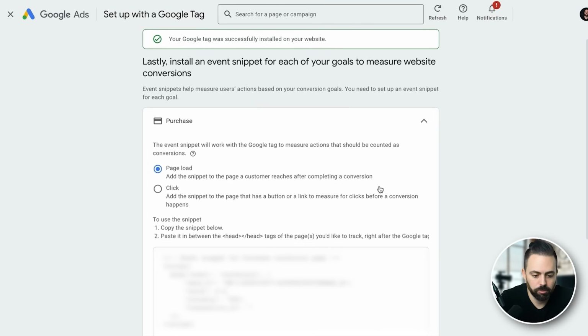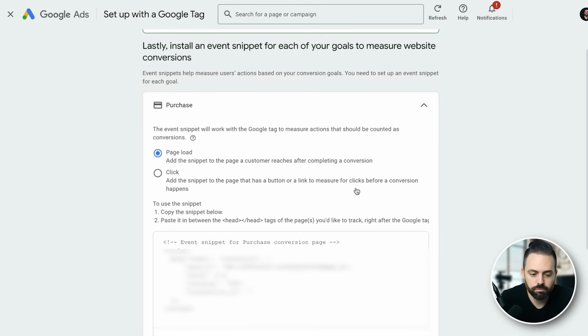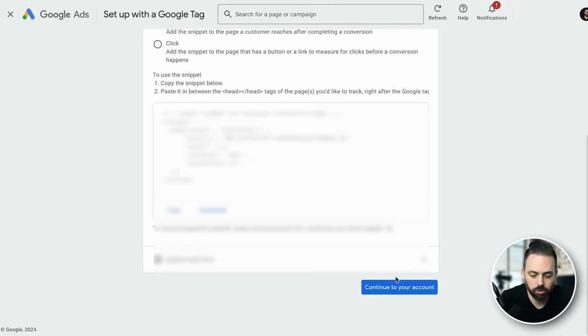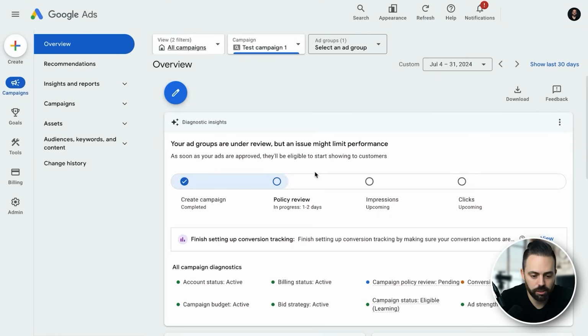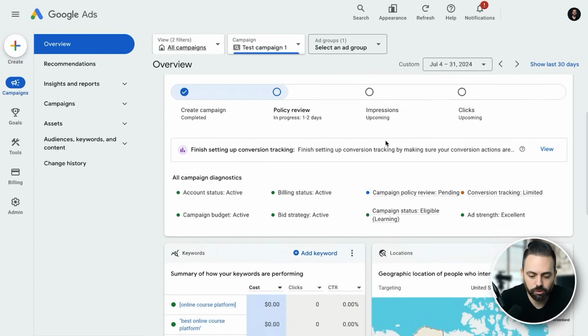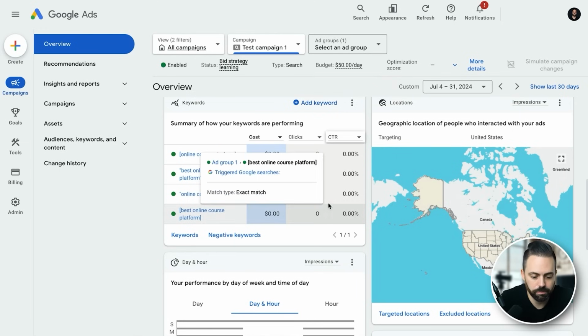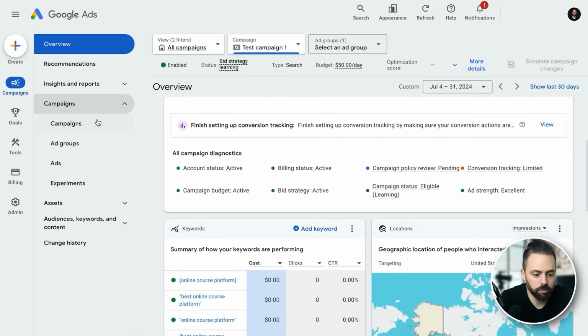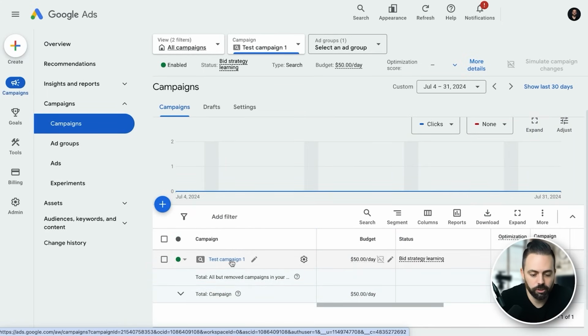So you hit confirm. Now, we're not really optimizing a purchase. We're an affiliate. A purchase isn't happening on our site, so we don't have to worry about this. Just continue to the account. We can find the conversion actions later. Now what will show up here, the ad groups are under review, policy review, and it shows the overview. Here are the keywords, here's the targeting of the country, and all of that. So if we go to campaigns, this is the test campaign that we created.